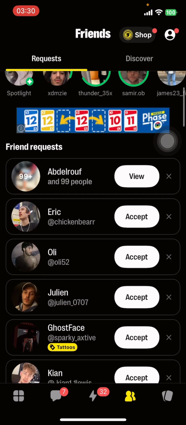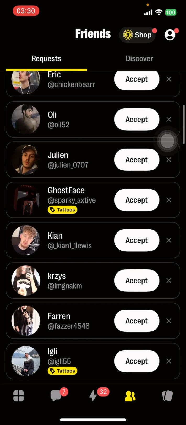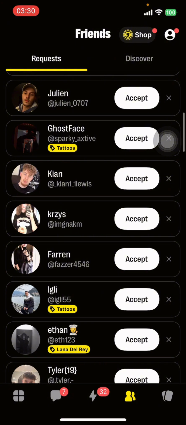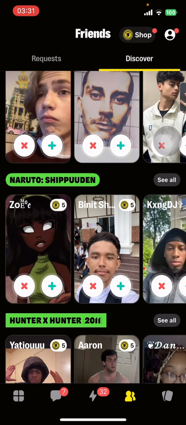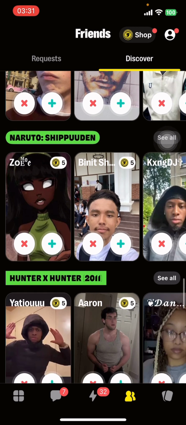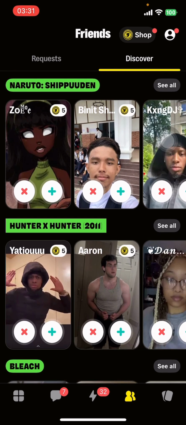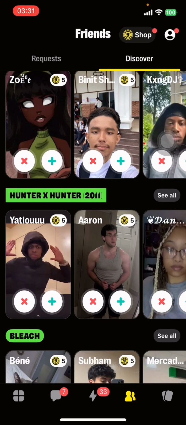Or you can scroll down and find friend requests. You can accept them and add a contact, or you can go to Discover, and under Discover you can find the people with similar interests to you from the tags you've added to your profile. To add them you need to tap add, and guys, that's it. That's how you add contacts on Yubo.